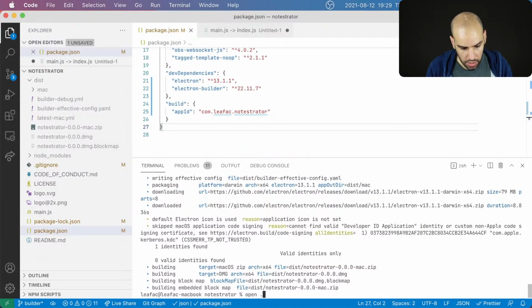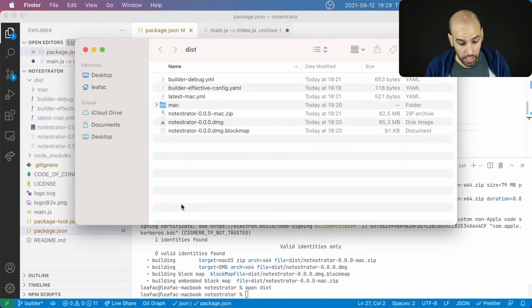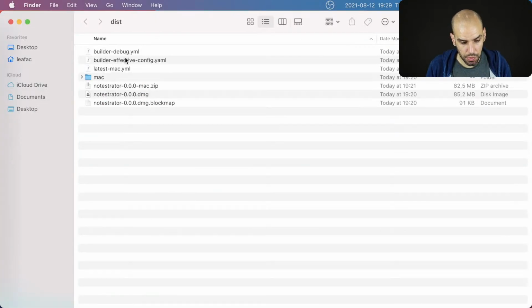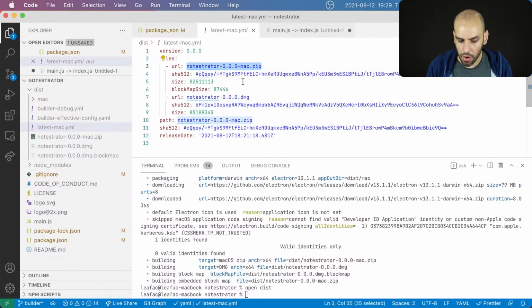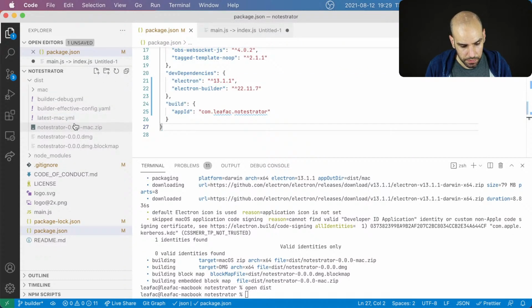Now let's open this dist directory and let's see what is there. So there is this builder debug and effective configuration in the latest Mac. What is that all about? These are like manifest files with the SHA of the zip, probably used for uploading to GitHub releases and have people verify that they downloaded stuff correctly. What is this block map stuff? Okay, so just some metadata.